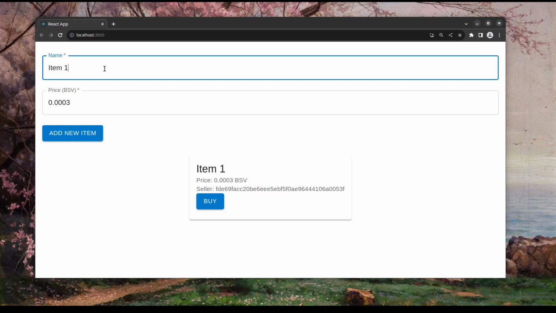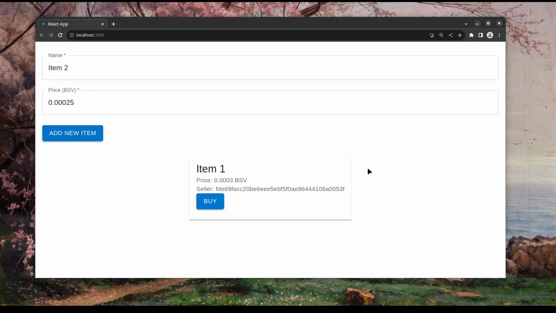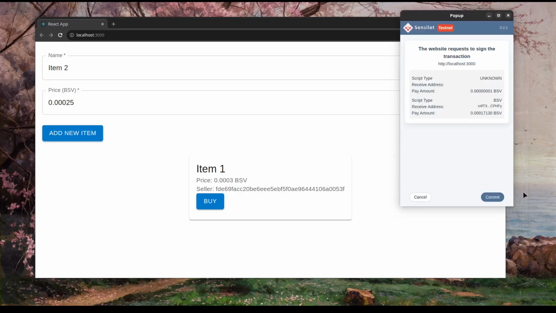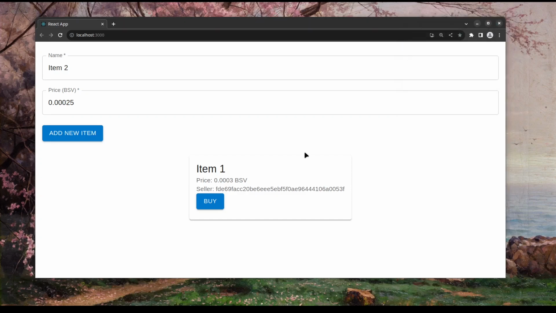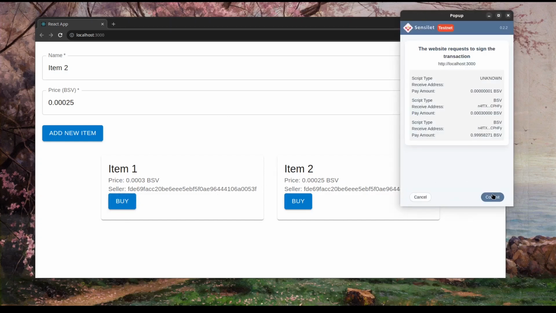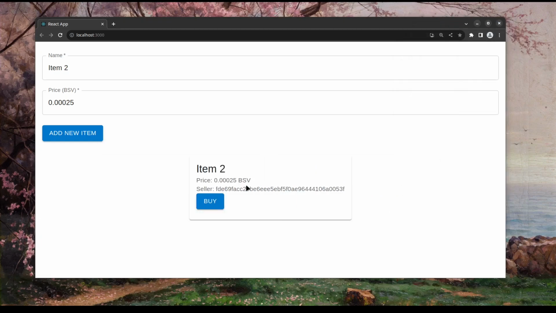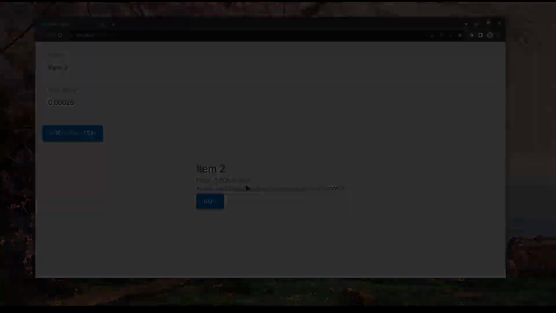So let's try to add another one. Different price, commit again. There you go, it also shows up. Each item will also contain the seller's address. So if we hit buy, for example, could be any wallet, the smart contract in the background will make sure that the seller gets paid.